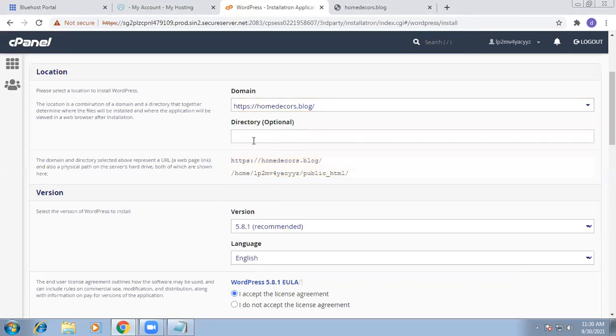Now it is asking for a directory. Now, if anyone wants to open your website, should they open homedecors.blog or homedecors.blog/home? That is the home page. If anyone wants to open Amazon, they open amazon.in, not amazon.in/amazon. So that is the reason you don't have to give any directory. If you write something in here, your website is going to open like that. So this has to be blank.